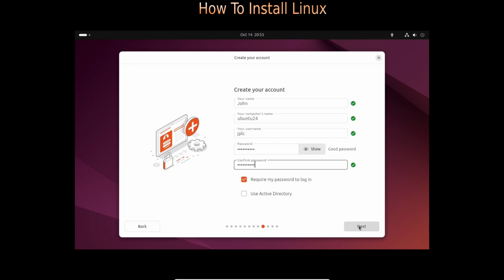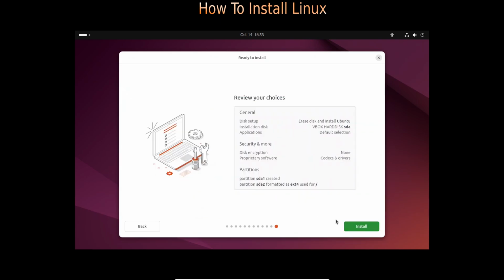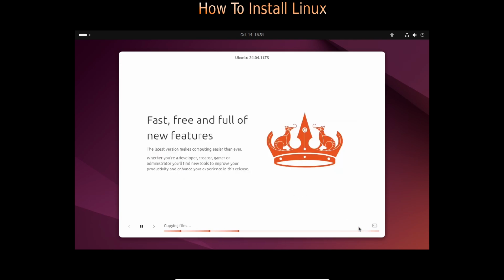Click on Next. On this window, we have to choose our time zone. In my case, this is OK, America La Paz. Click on Next. And finally, we have this summary window showing us all the options we chose. If this information is OK, let's click on Install. Now we have to wait some minutes to finish the installation.